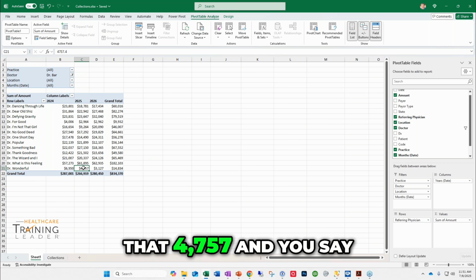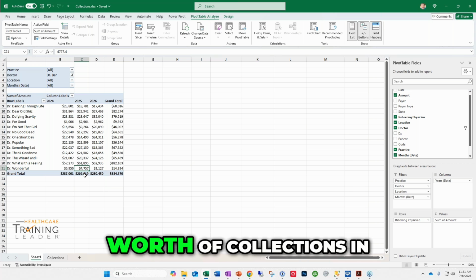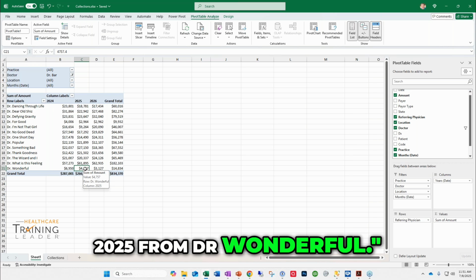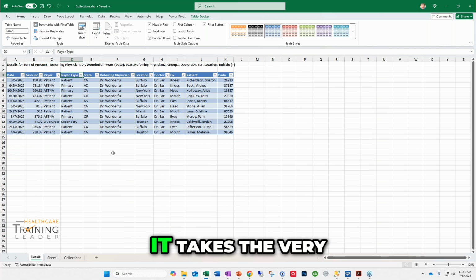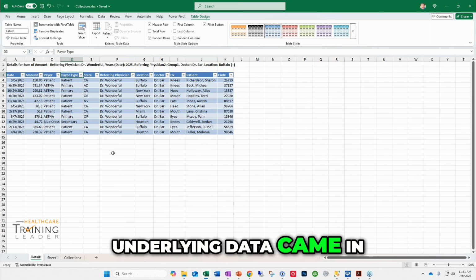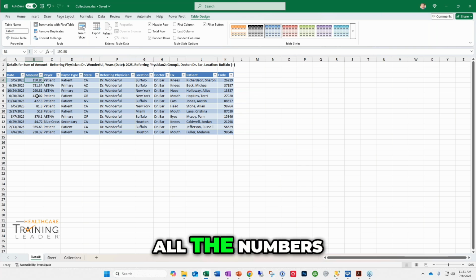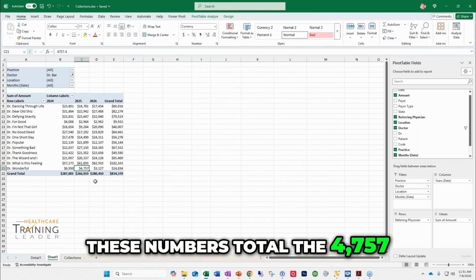You can look at that 4757 and you say, there's no way you had $4,700 worth of collections in 2025 from Dr. Wonderful. If you double click any number in a pivot table, watch what it does. It takes the very same structure that your underlying data came in, and it shows you all the numbers. These numbers total the 4757 that is right there.